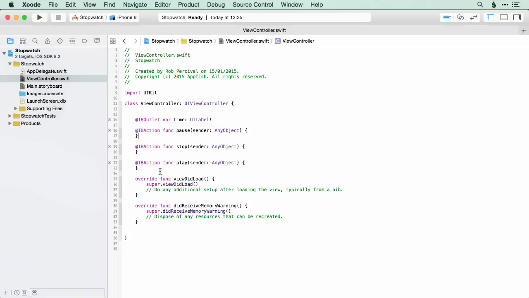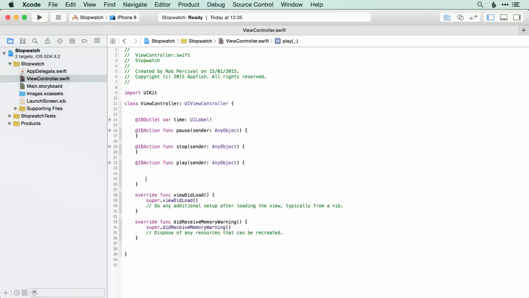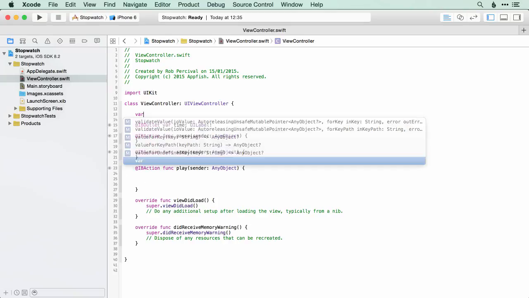Right, so let's start where we mean to go on. And the play button is going to be what happens first. The user's going to press play first, so we'll deal with that one first. We need to work with our timer object, of course. So we'll create that up here.